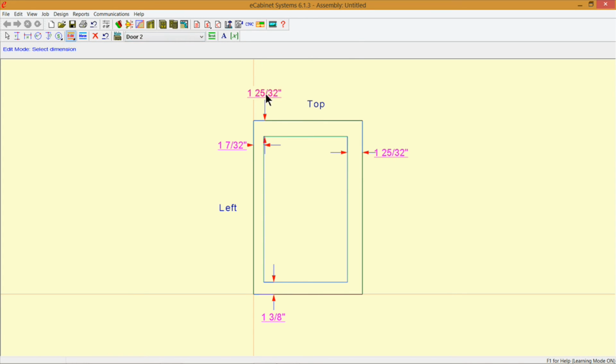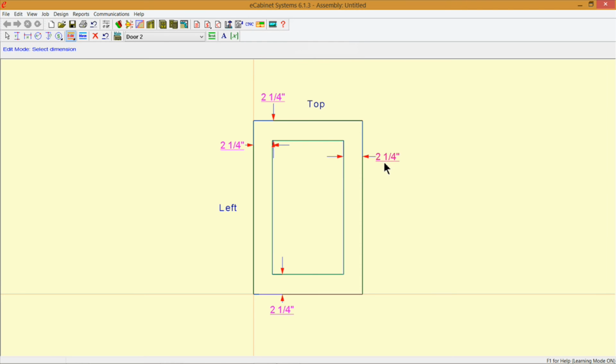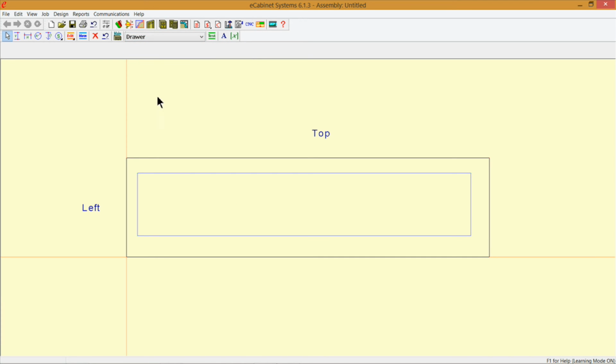Edit constraint. Select you, 2.25, and then 2.25 and 2.25 and 2.25. Okay, so we got all those. Now let's go to our door front. So what we want to do now is go ahead and get our same constraints on here. Horizontal, or styles there, and then our rails, vertical.